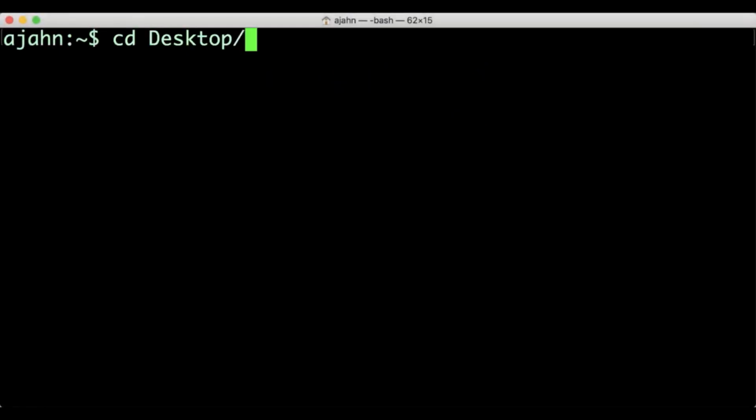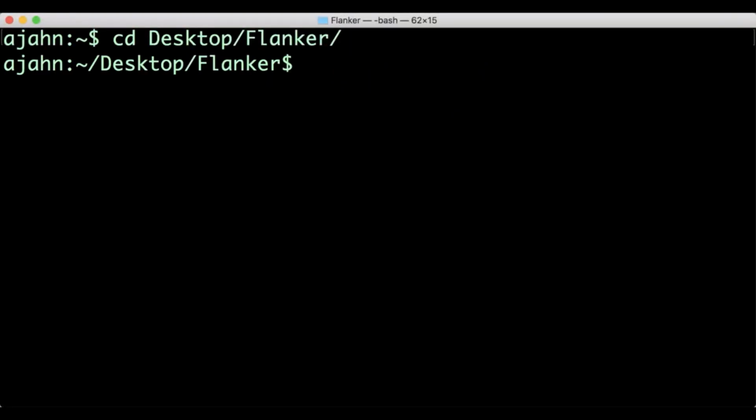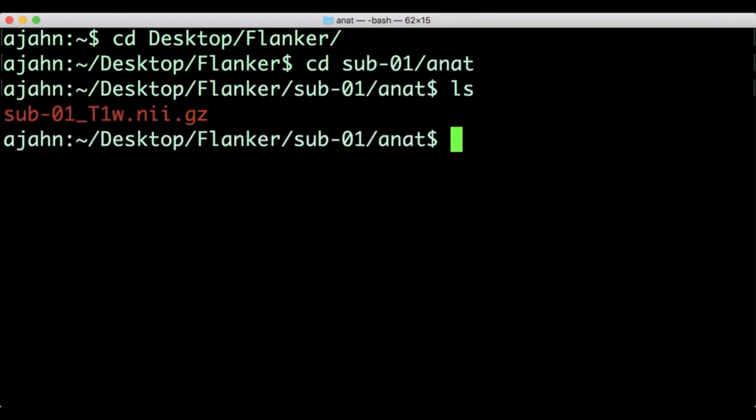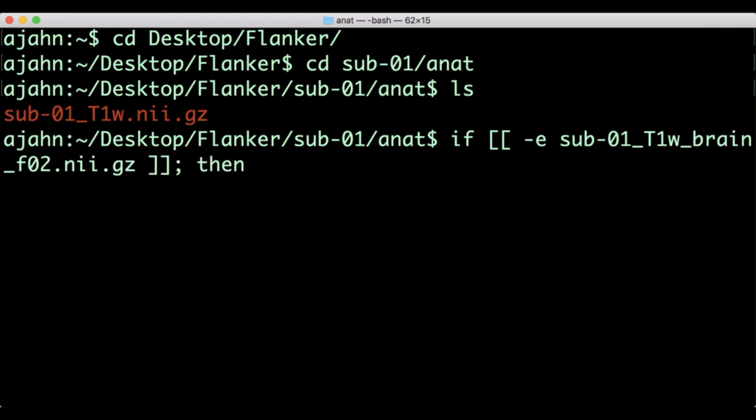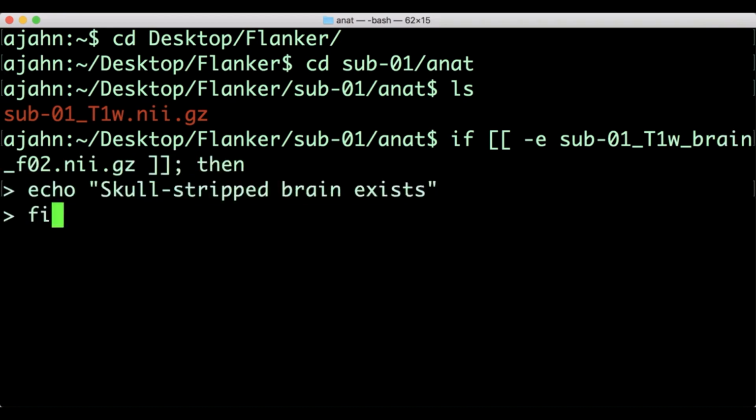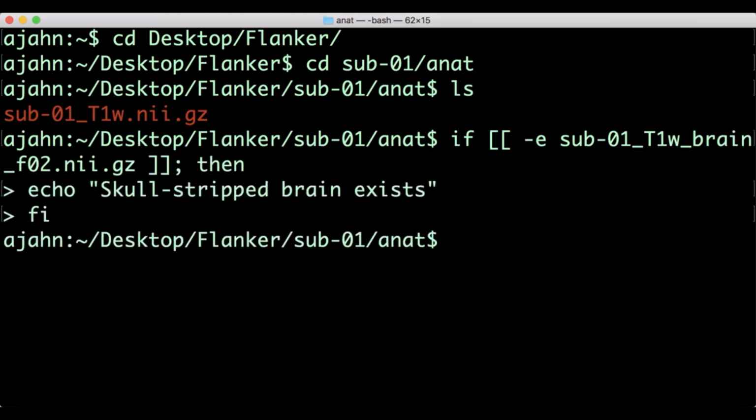First, navigate to the flanker directory, which in my case is on my desktop. Then navigate into the sub01 anatomical directory. From the command line, type the following conditional statement. As with the for loop, a conditional statement has three distinct sections.